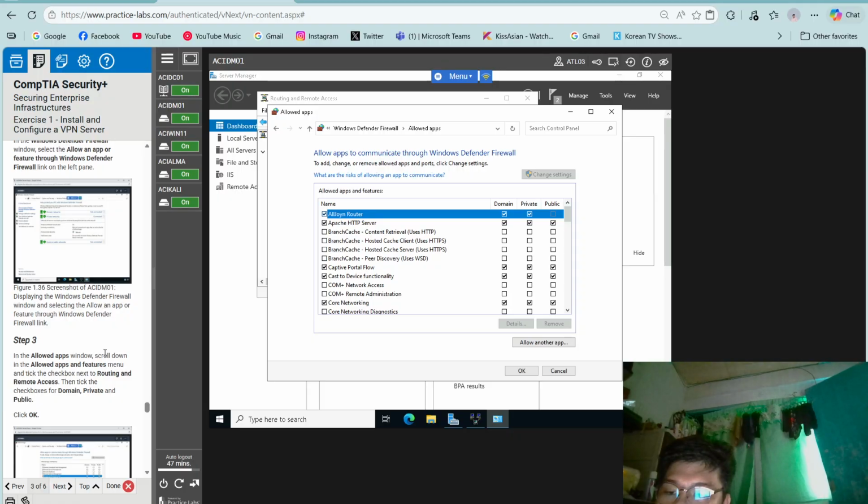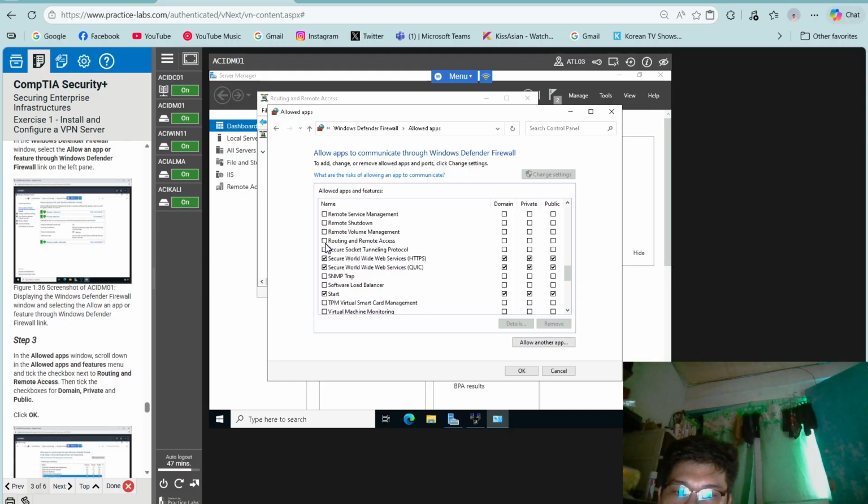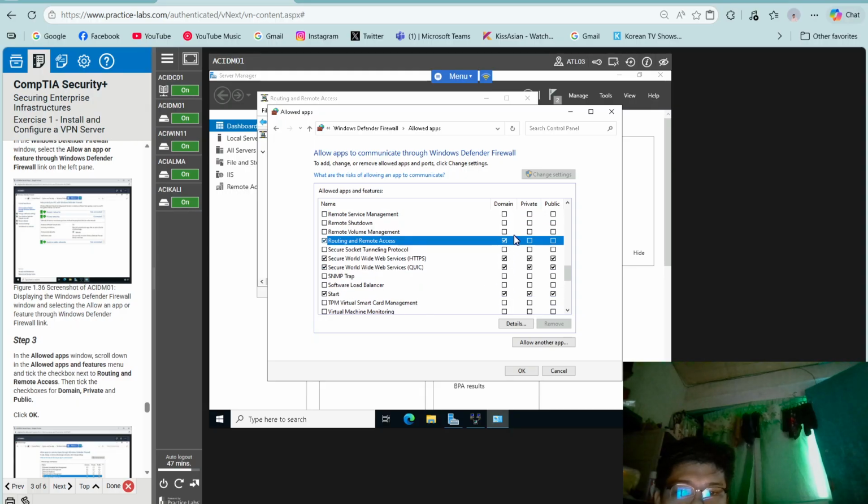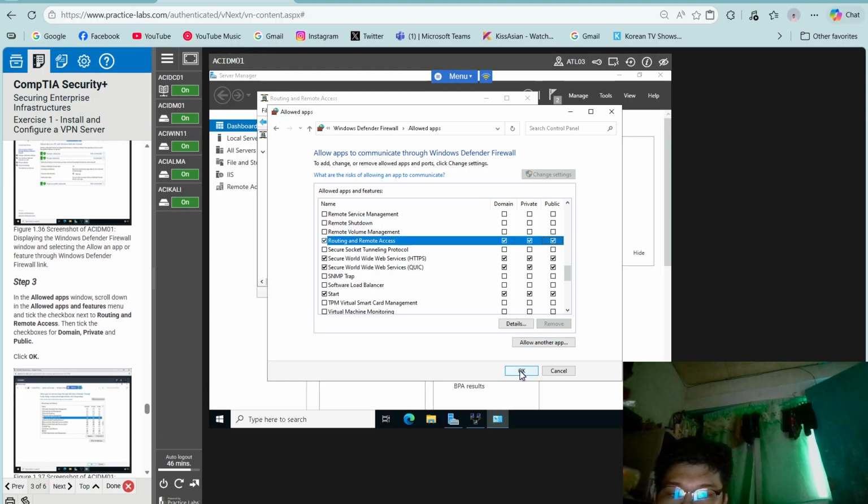In the Allow Apps window, scroll down in the Allow App Features menu and tick the checkbox next to routing and remote access. Then tick the checkbox for domain, private, and public. Then click OK.